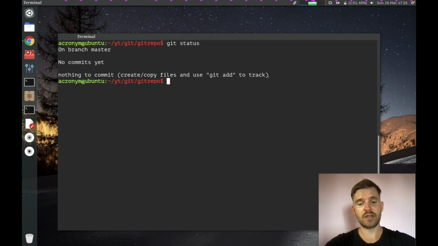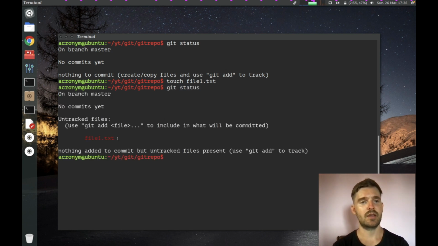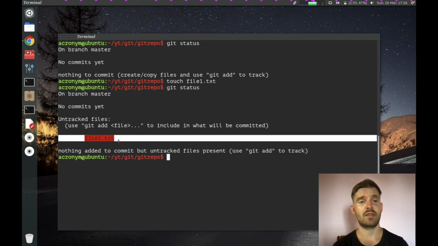Okay, let's create a file. I name it file1.txt. Let's run git status. You see this file1.txt is in untracked files. So now this file is untracked. That means this file is not staged.